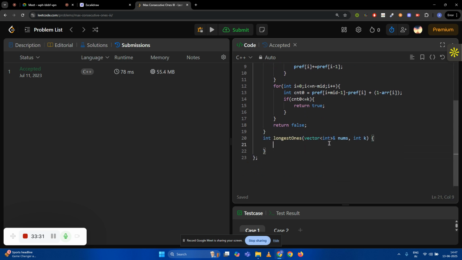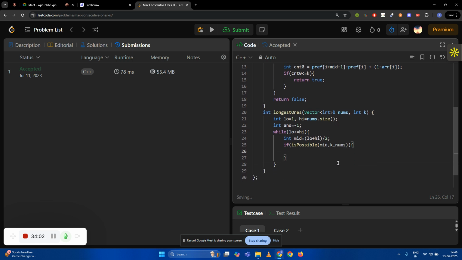So let's have int low is equal to 1, int high is equal to nums dot size, and let's say int answer is equal to minus 1 initially. While low less than or equal to high, जैसे हम लोग करते थे, int mid is equal to low plus high by 2, and if isPossible mid, k, nums. अगर पॉसिबल है सो आई वुड स्टोर इट.